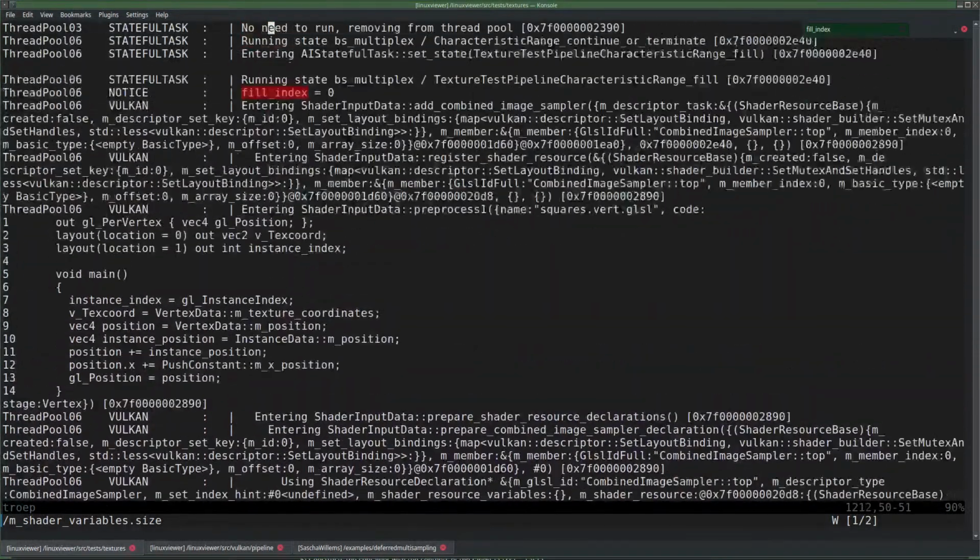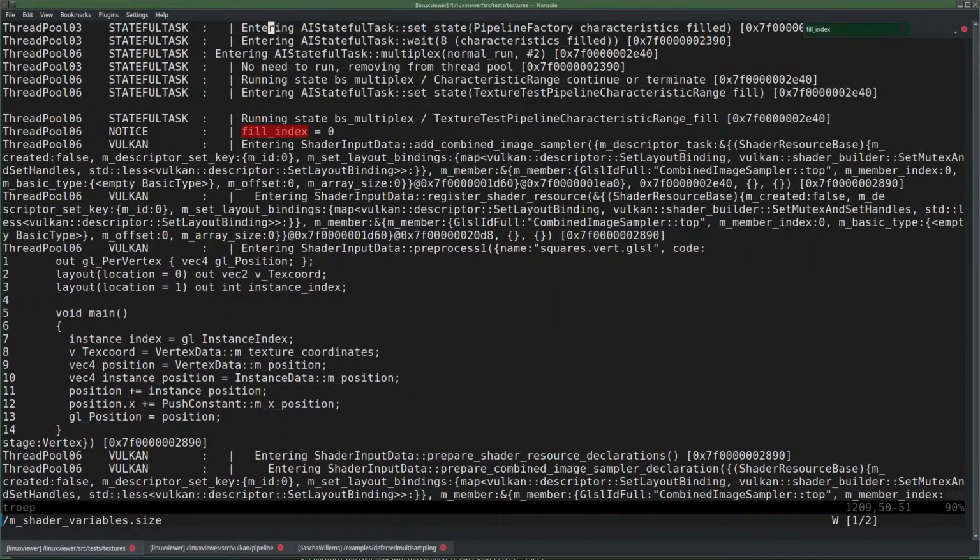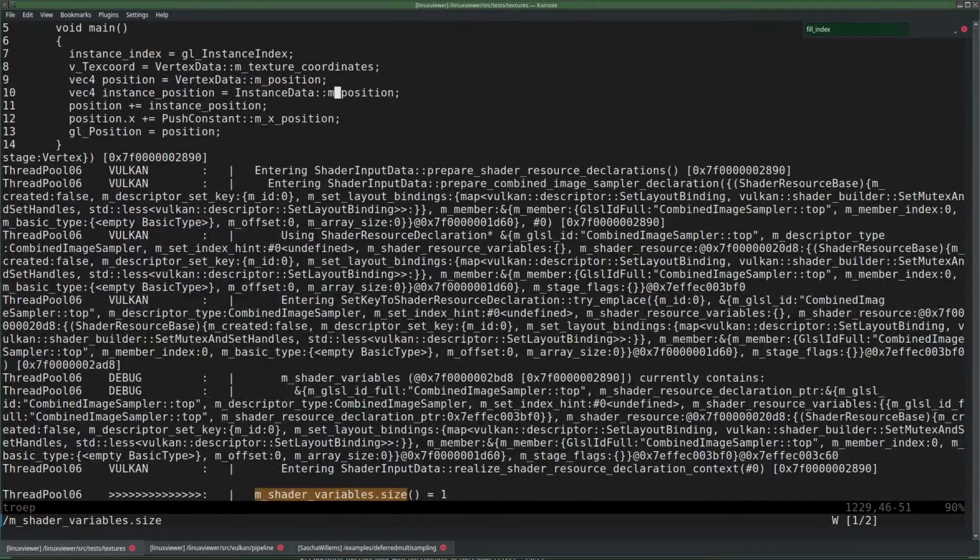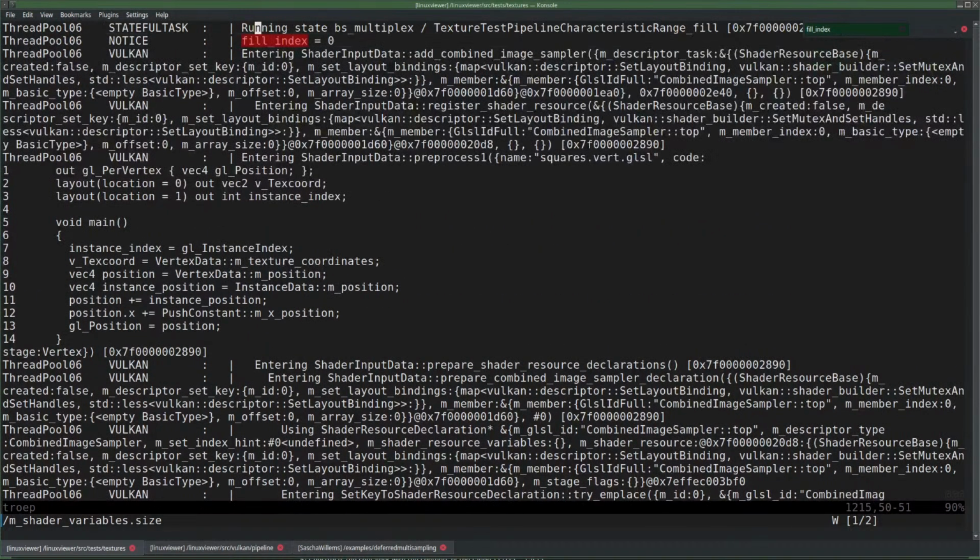I thought that was printed as well. Here's the vertex shader. Loads of stuff. Preprocess 1, code is printed. Calling prepare shader resource declarations. Combined and entering indentation. Prepare shader resource declarations.